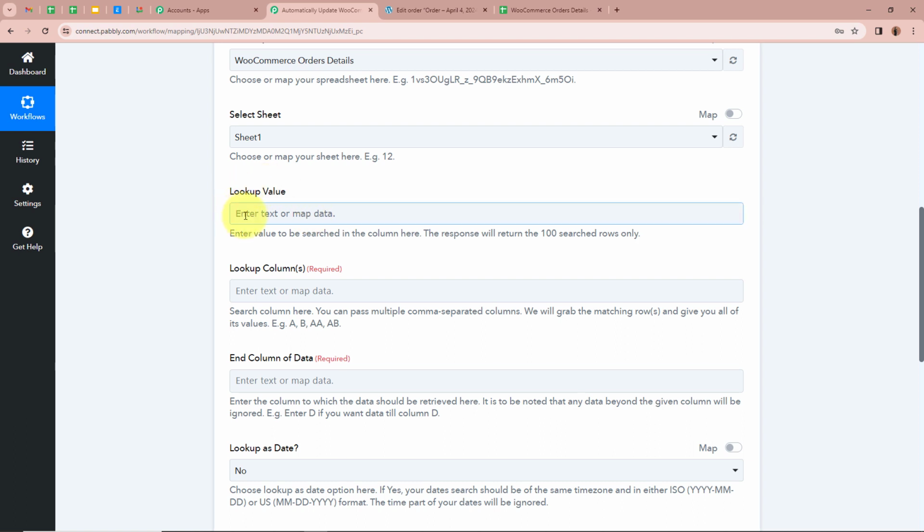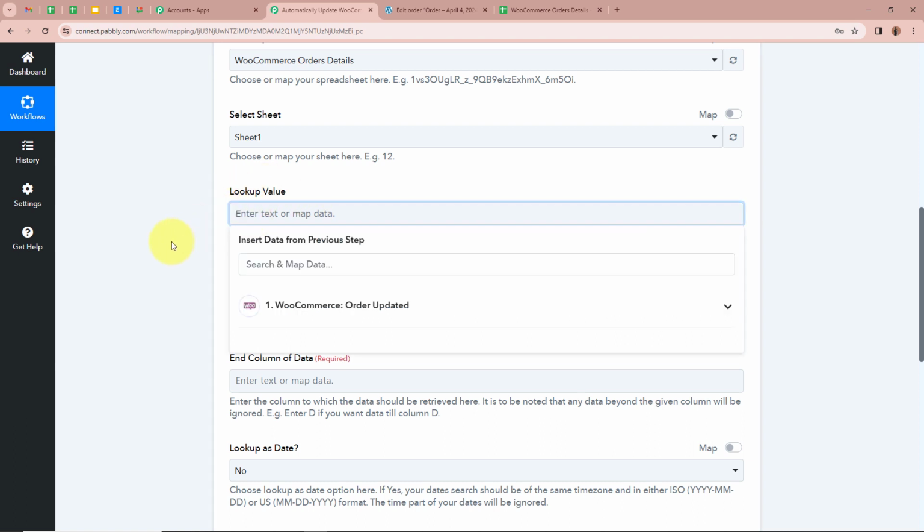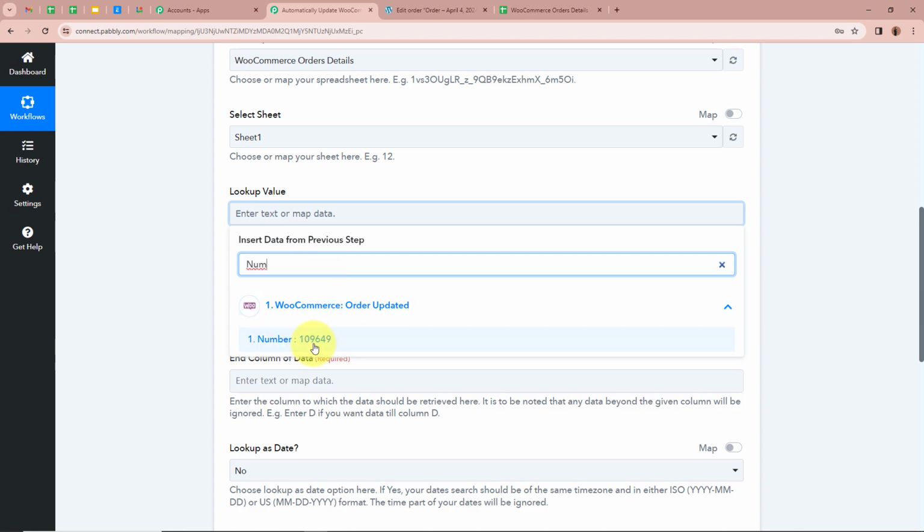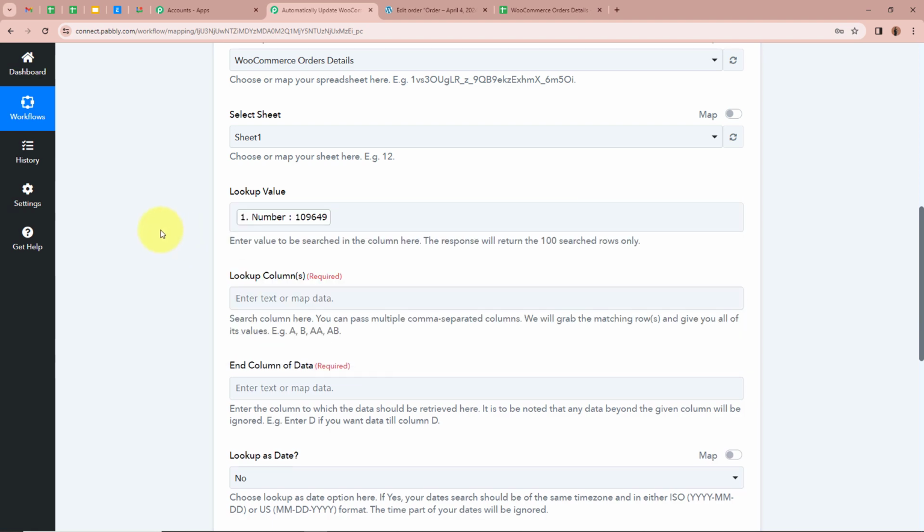So in place of this lookup value right over here, I'm going to map the data. Mapping means inserting data from the previous step. As you can see, as I've clicked on this field, this was the previous step of my workflow. That was WooCommerce order updated. I'm going to click on this arrow right over here, and this was the response that was captured in our previous step. I'm going to map the data for the order ID right over here. This is the order ID.